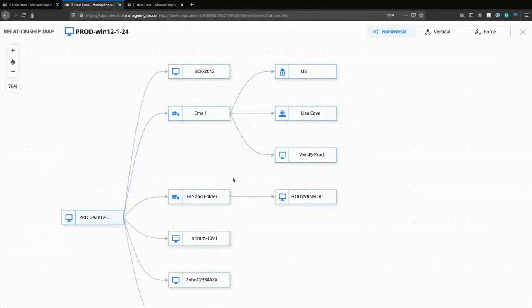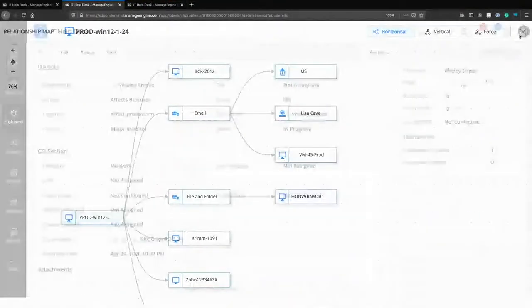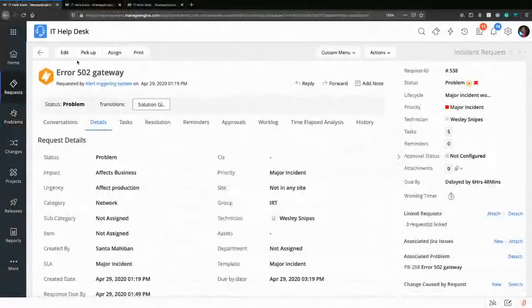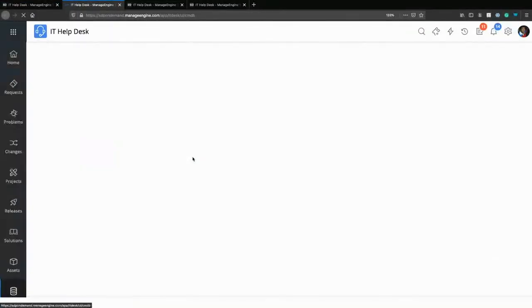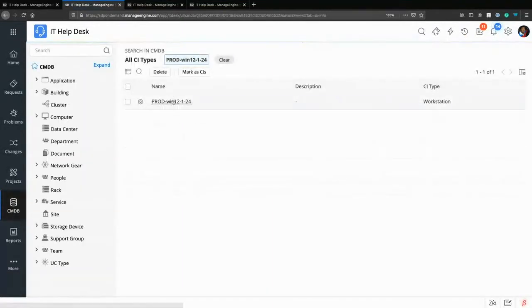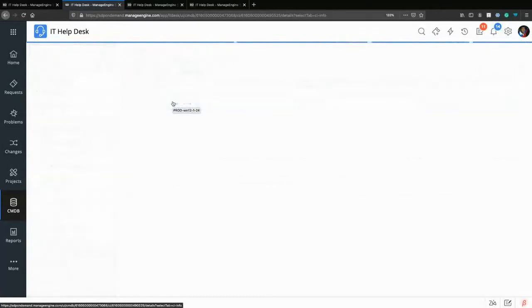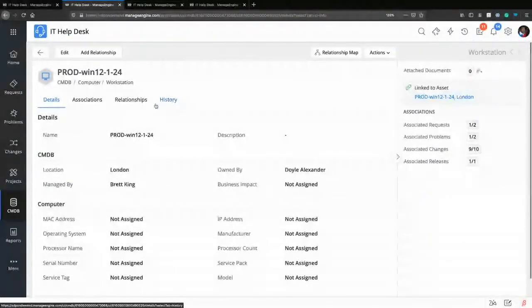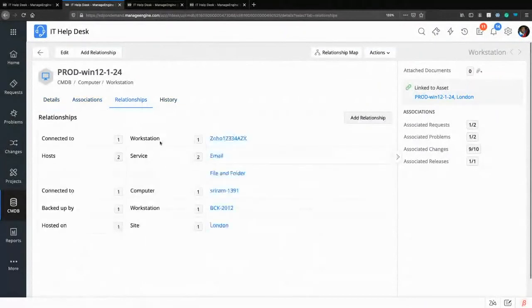I have a clear map over here, right? This can be populated with the help of the CMDB module in the service desk system. So you go to CMDB, and you can convert your asset into a CMDB item in your service desk system, and you can define your relationship map. So this is the asset, or the configuration item that I was talking about. And you have a relationships tab where you can define your relationship. You can click on add relationship to define a new relationship, right?